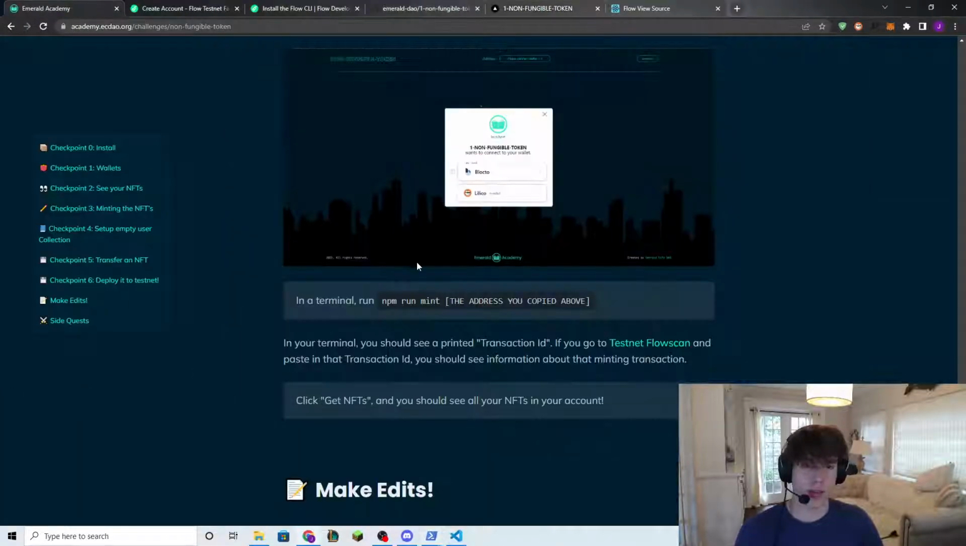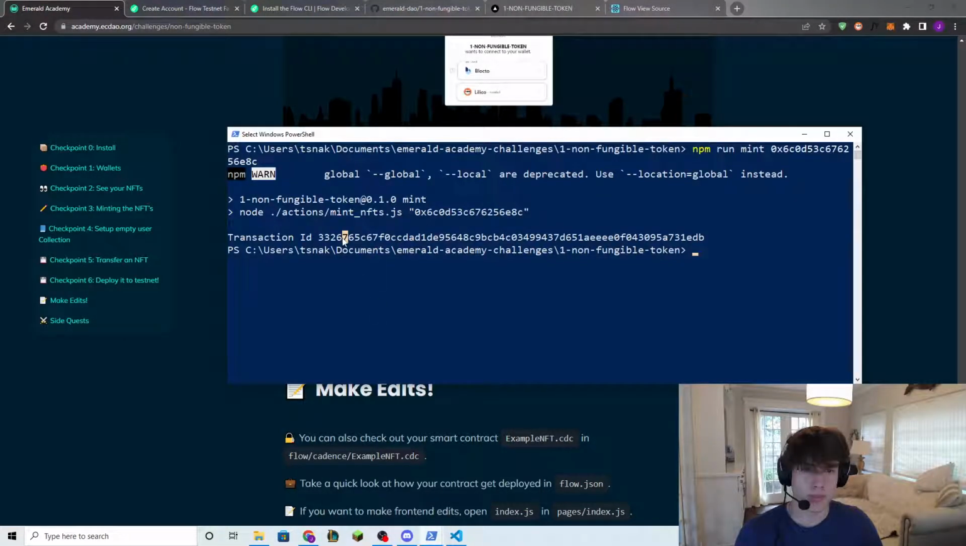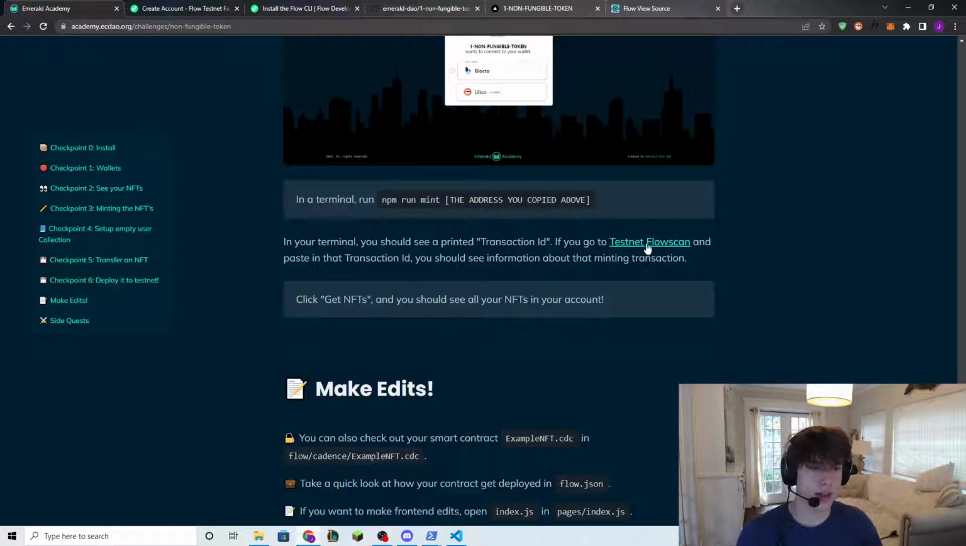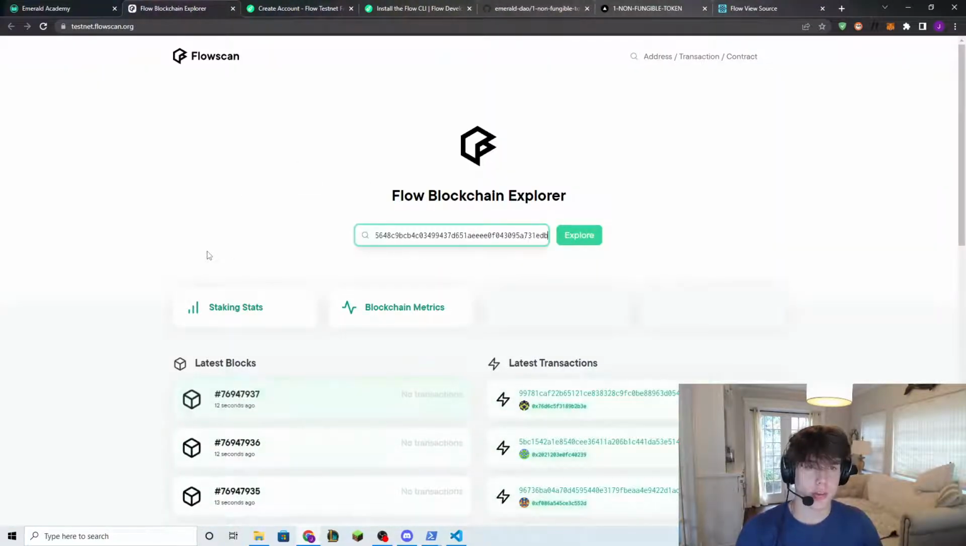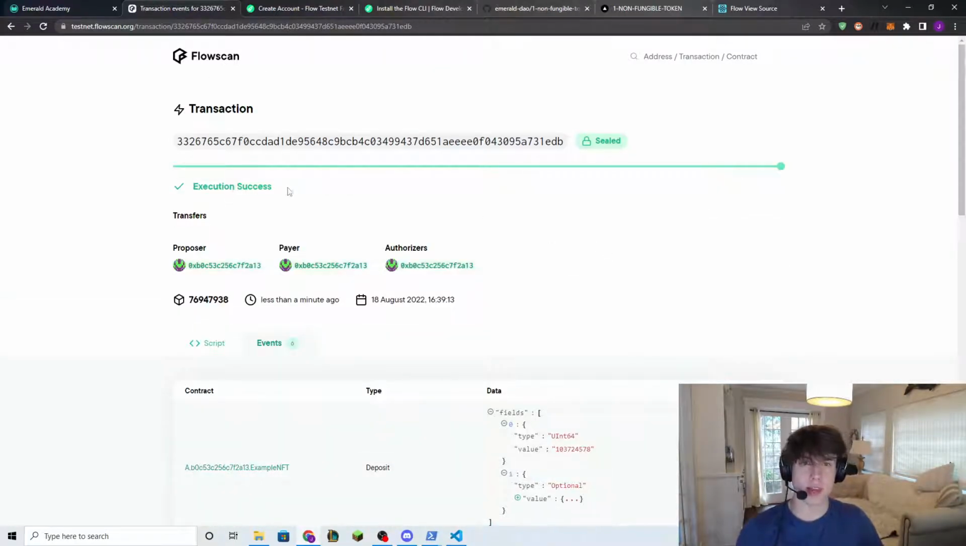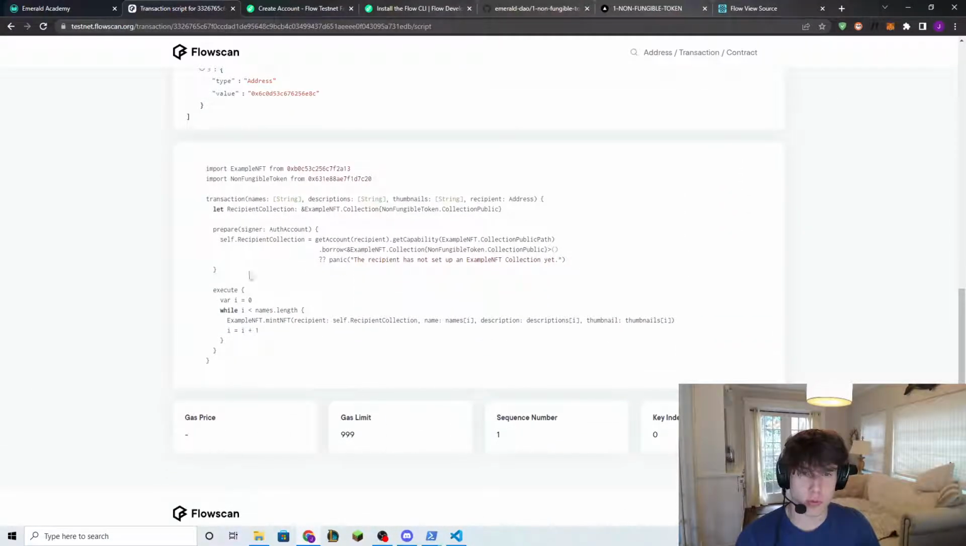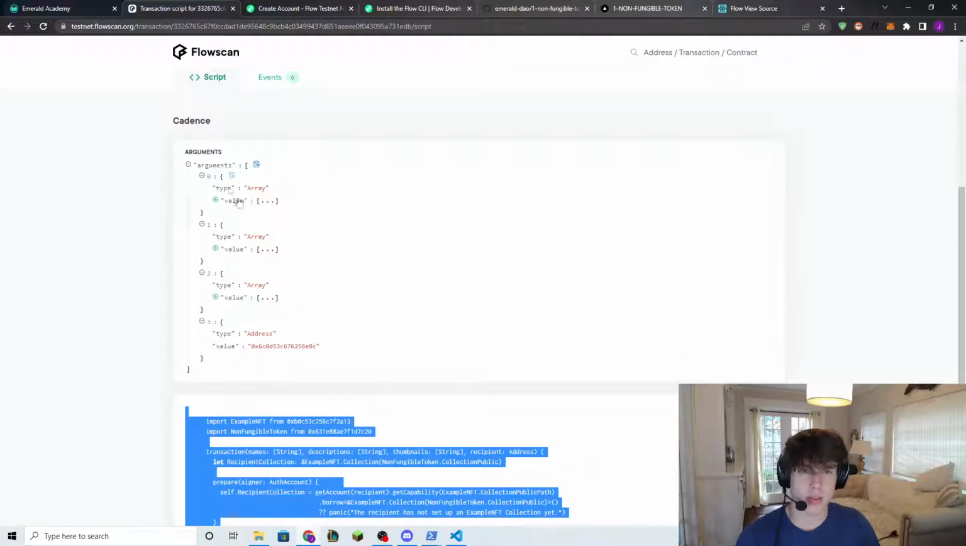And the cool thing is that, like I said here, in your terminal, you should see a printed transaction ID. Let's take the transaction ID. It says if you go to testnet Flowscan and paste in that ID, we should see it. So let's paste in the ID on testnet Flowscan, click explore, and it says success, right? That transaction succeeded. You can see all the events that were emitted. This is the hash or the transaction ID. This is the script we used to mint the NFTs. These were the arguments we used.